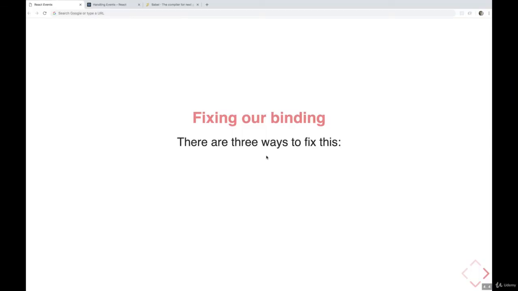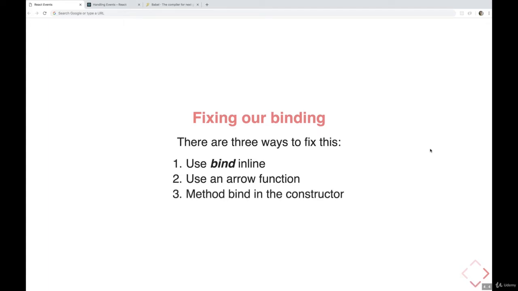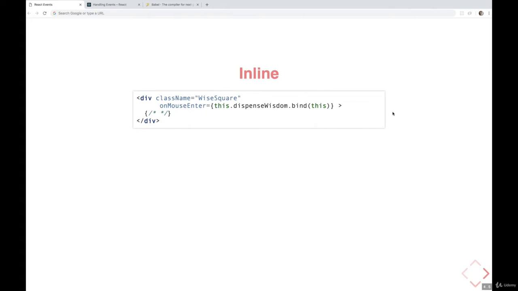There are a couple ways to do this. There's actually more than three. I'm going to show you a fourth in the next video, but the three we're going to discuss right now. The first is to use bind inline. The second is to use an arrow function, and the third is to bind in the constructor, which is what we've been doing. So let's start with that first one, binding inline.